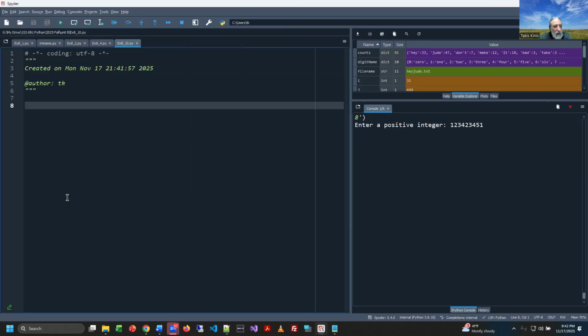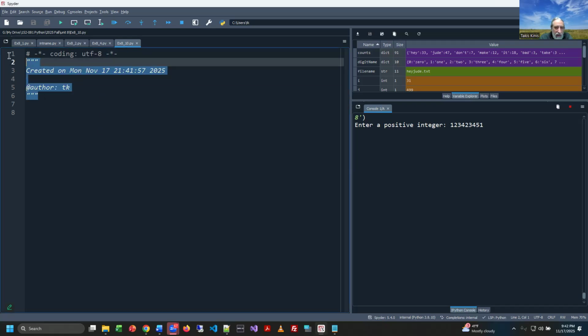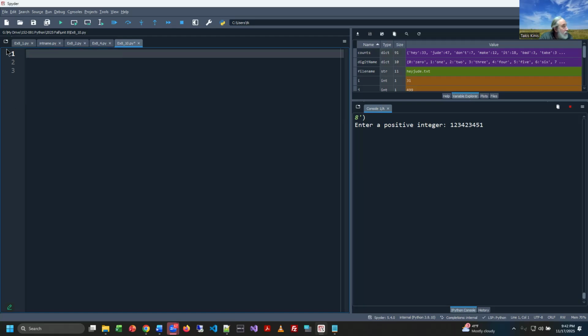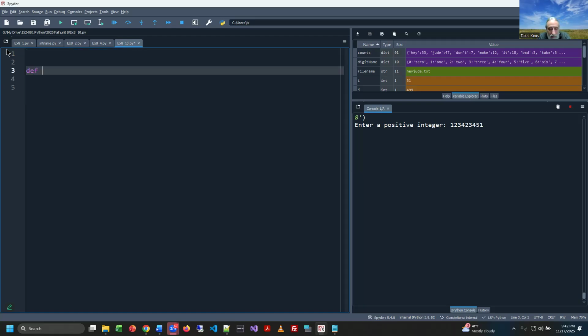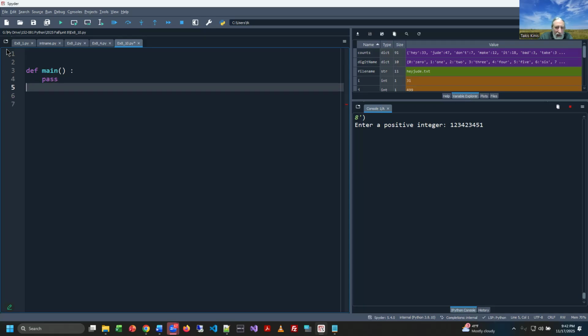Save, zoom in a little bit there. This one here, I am going to run with a main method. And why? Because I did last time, basically. So I'm going to define my main method. I'm going to put in a pass statement for now.